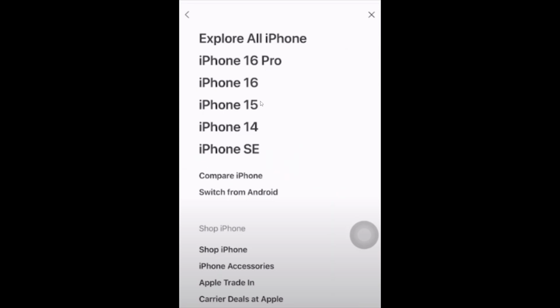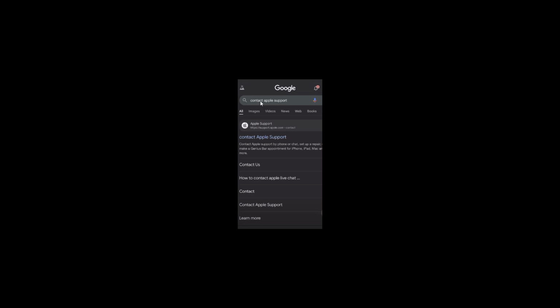And that's it. These steps should help you fix your Apple Pay account restriction.